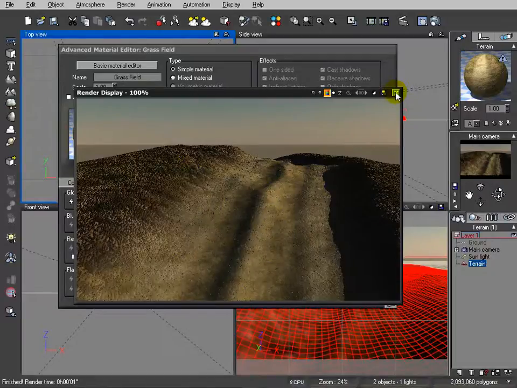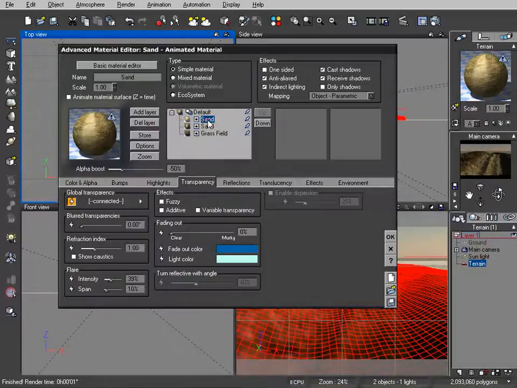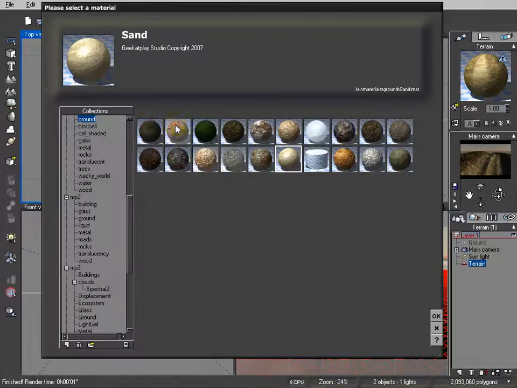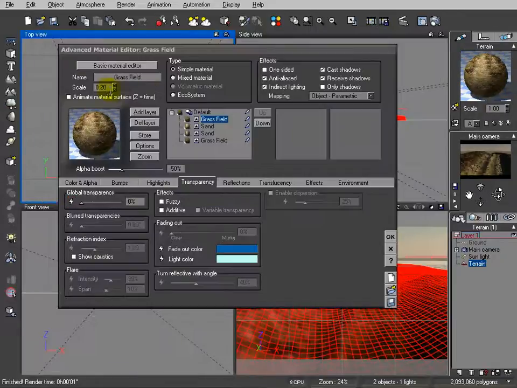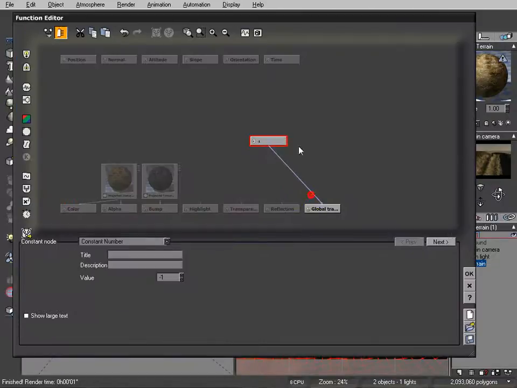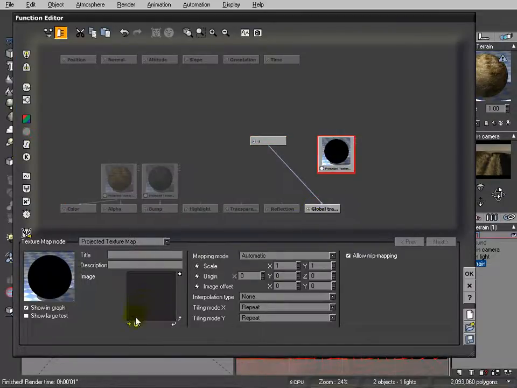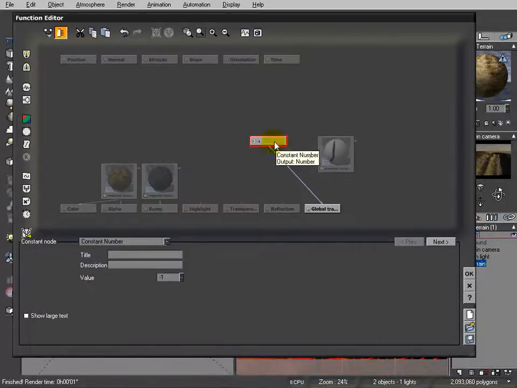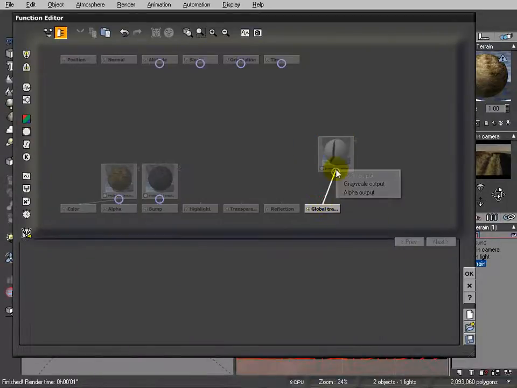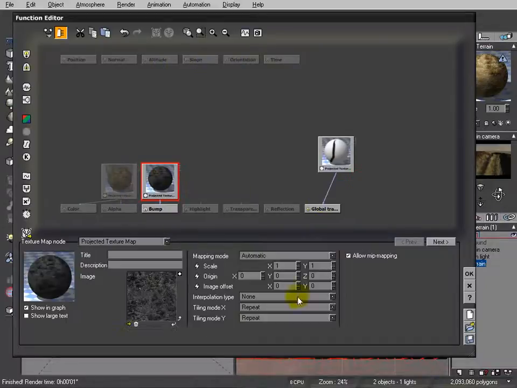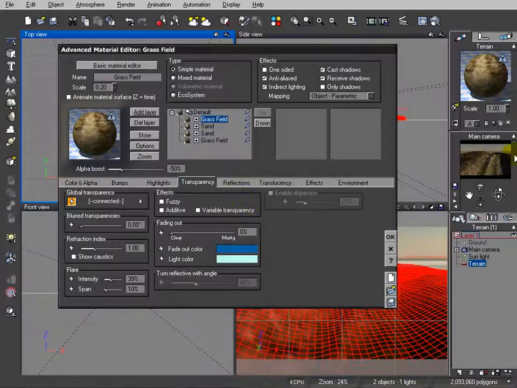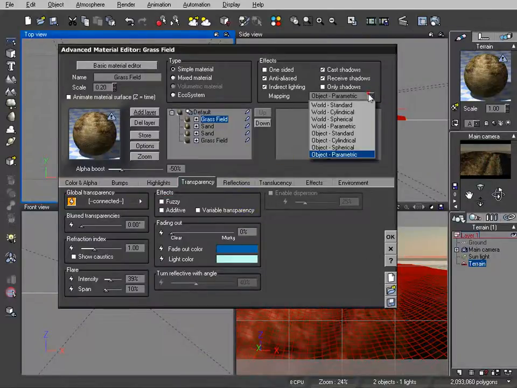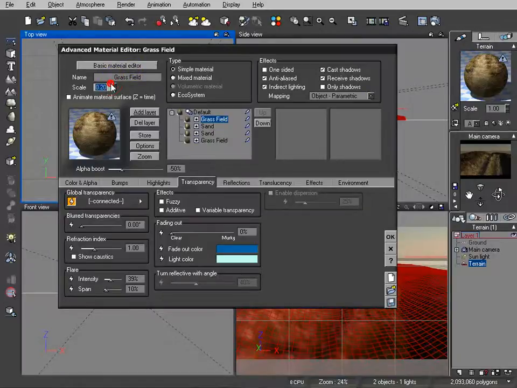Okay, and let's apply our middle part, so we'll add another layer, we'll select the same grass. At this point we'll go to transparency, we'll add our middle part transparency for this. Well, you know what, while we're here I want to switch this to a different one. Okay, click OK. It's object parametric 1.